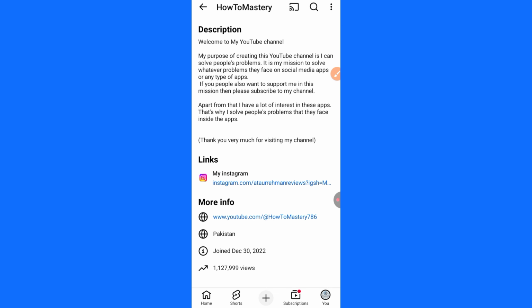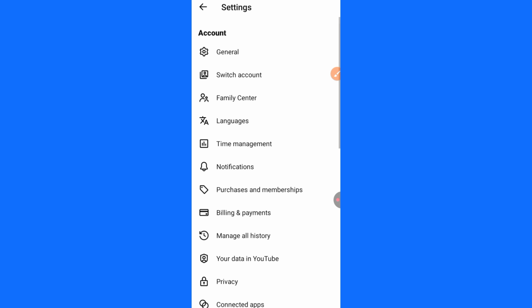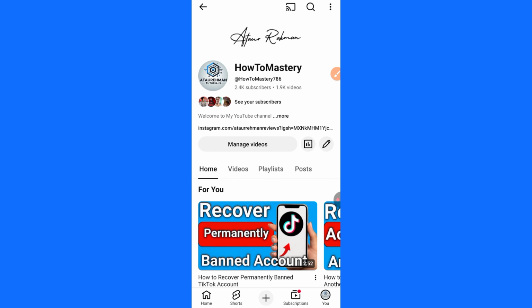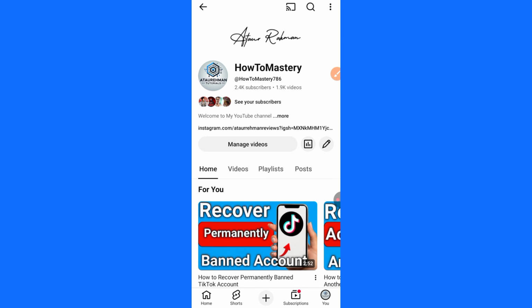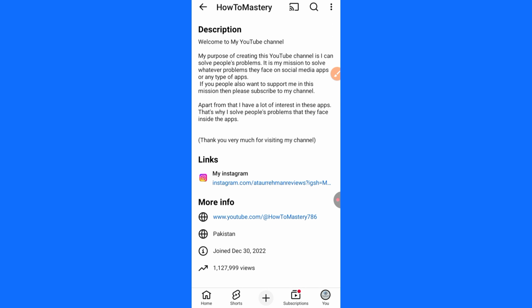Type Instagram in the title and paste your Instagram profile URL in the link section. Once your link is added, save the changes. Your Instagram link will now appear on your channel's About page and can also show on your channel homepage, making it easy for viewers to find you.